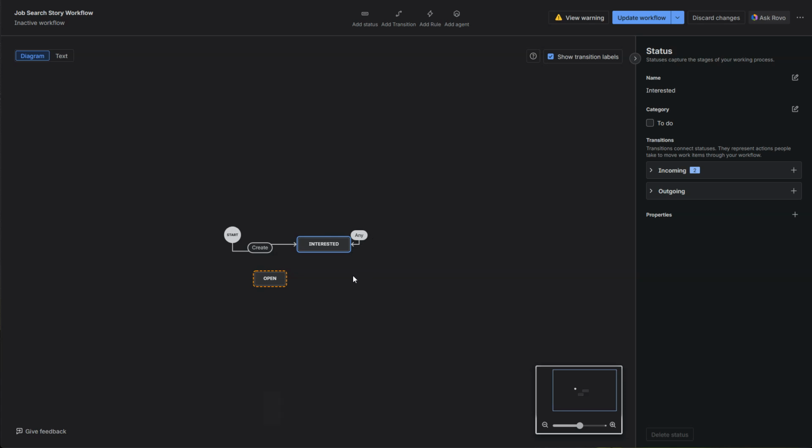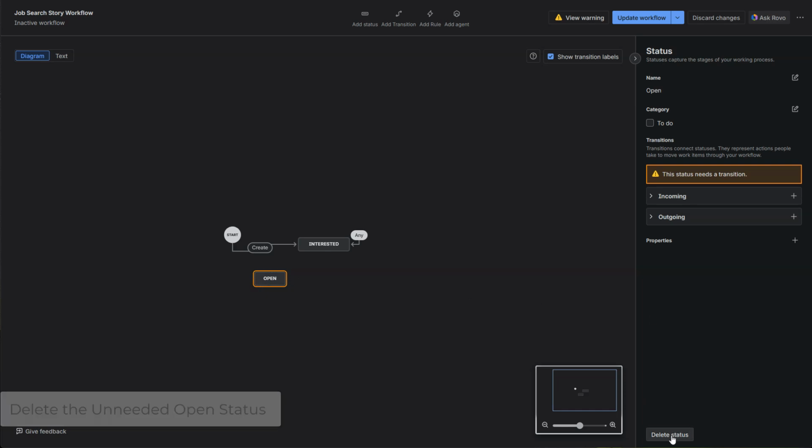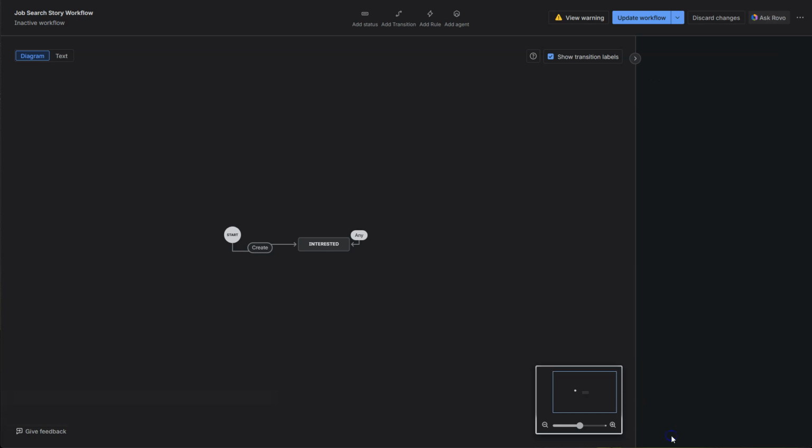Now I'm going to get rid of open because I no longer need it, so I'm going to click on it, and then down here click on delete status. So now that is gone.